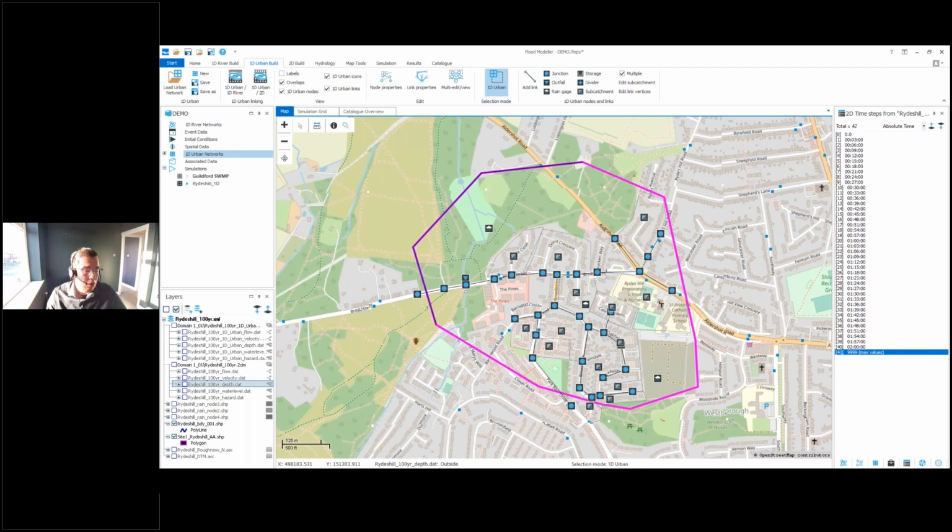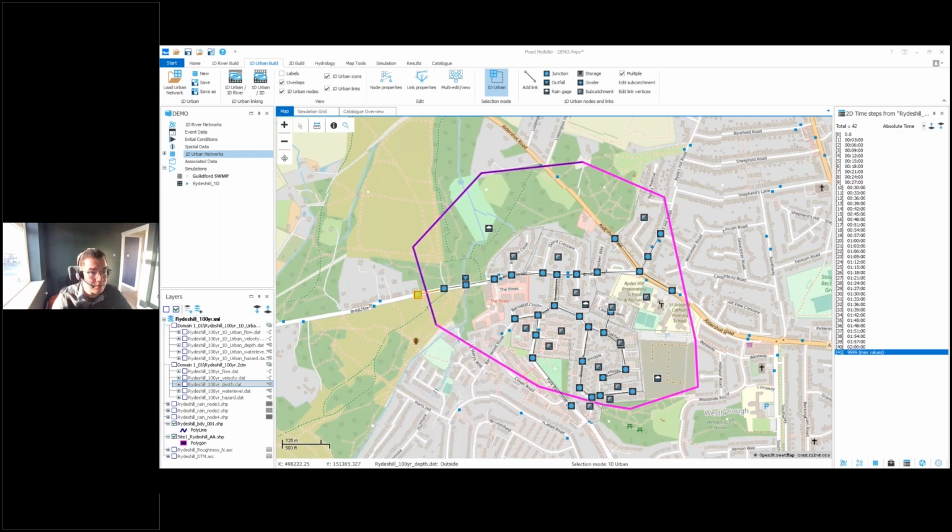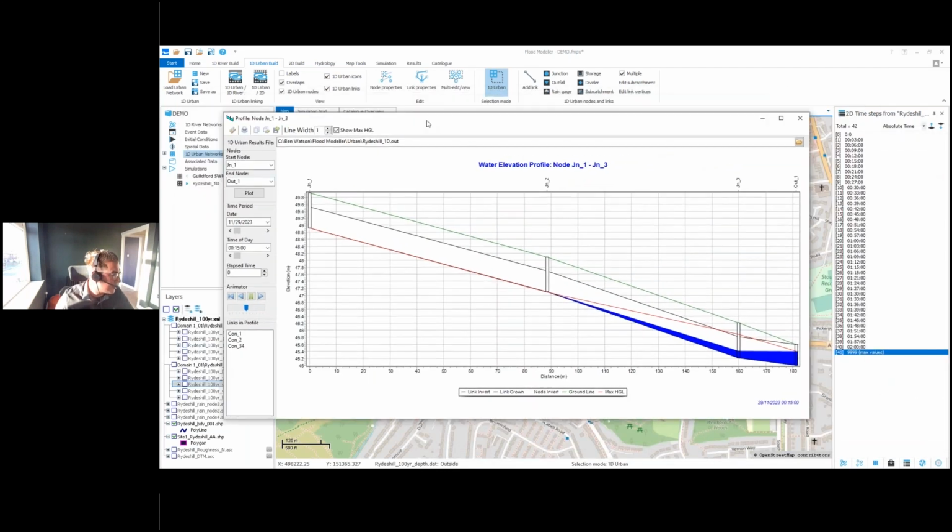If you want a more visual representation of the system, you might want to plot a long section. So again, very easy to do. If you just want to see from maybe an upstream node to a downstream node, you can just select the top of your system, right click and go to long section. That'll bring up something like this. So you can see how your network looks.